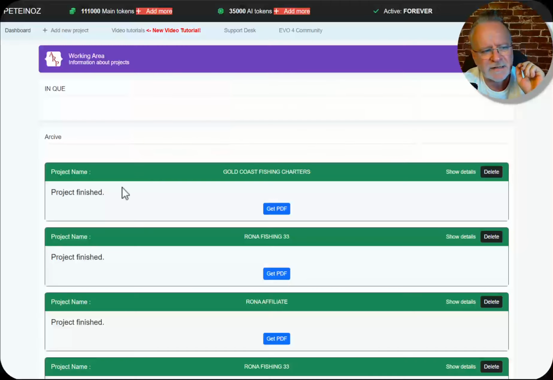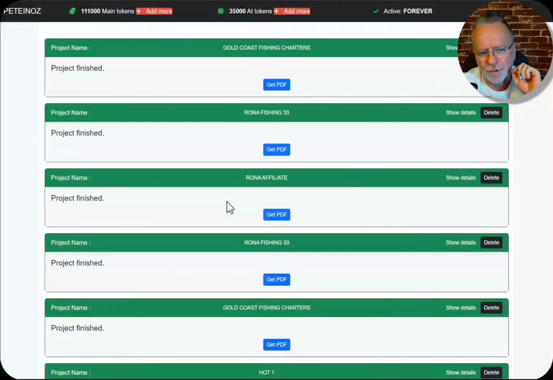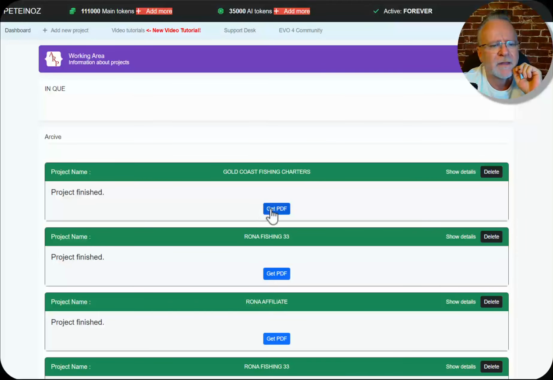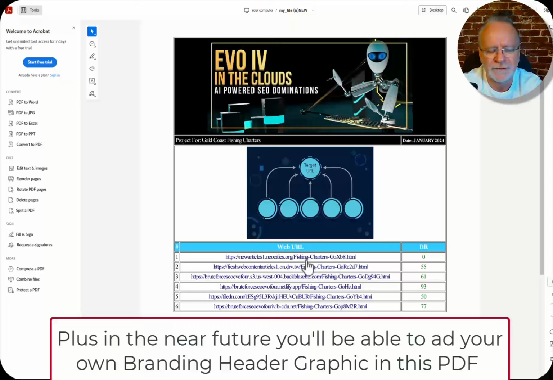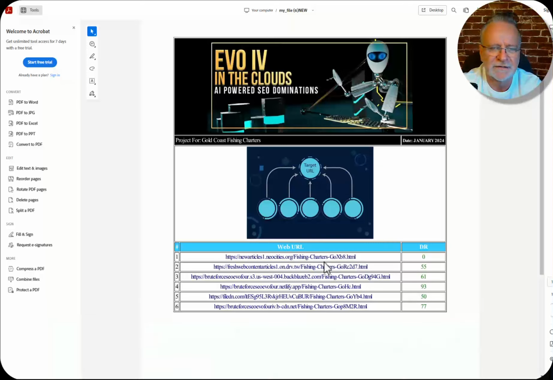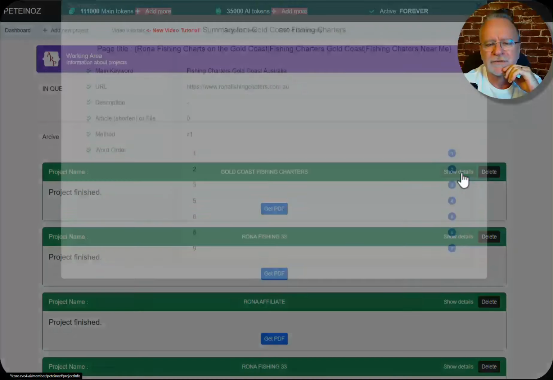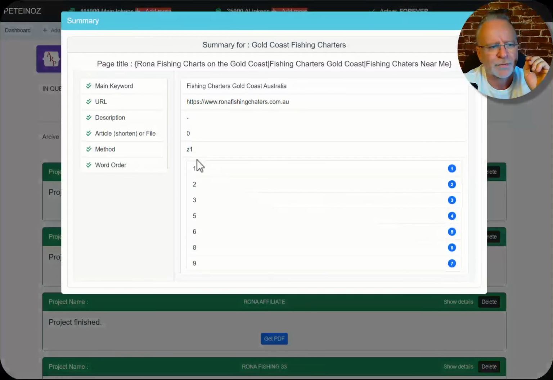Back to this archive section, these are the projects that I've just completed, and if you click on here, that will bring you to this page that shows you the linking structure you chose and will provide you all the links to each of the sites just created. Also, if you click on the show details for any of these projects, it shows you the content that you added.